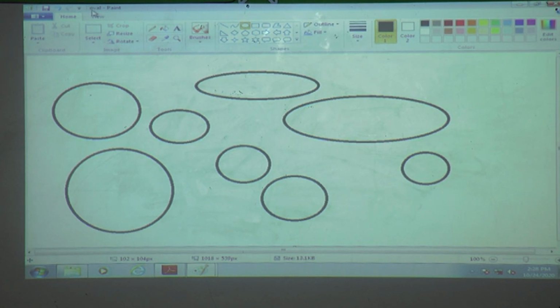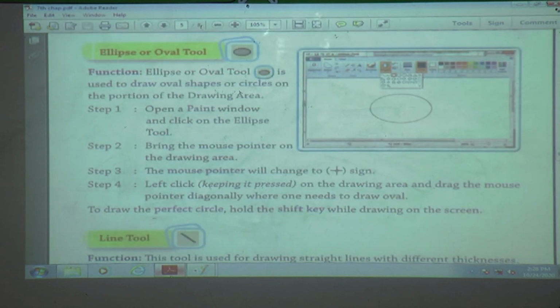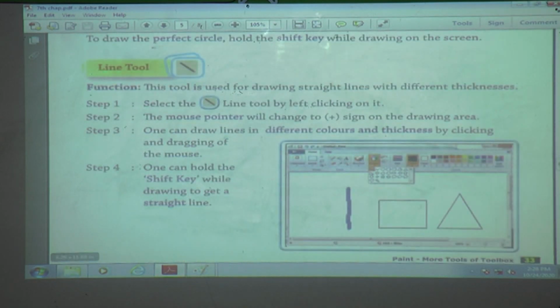Now we will see the use of the line tool. What is the use of the line tool? This tool is used for drawing straight lines with different thickness. Means we can draw different lines, different thickness of line. How to draw? Select the line tool by left clicking on it.